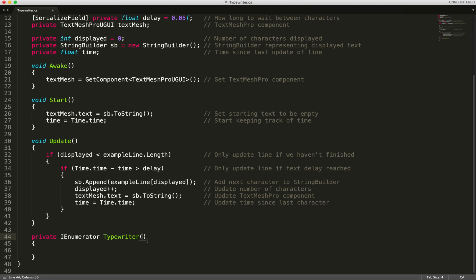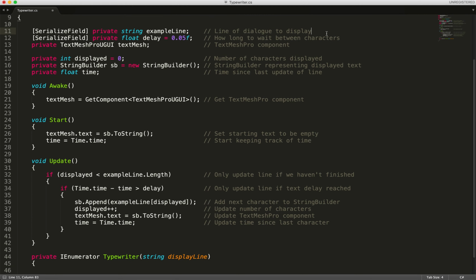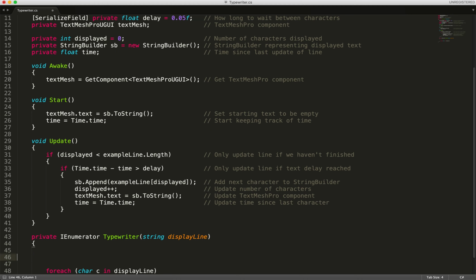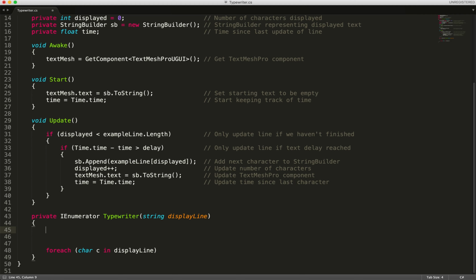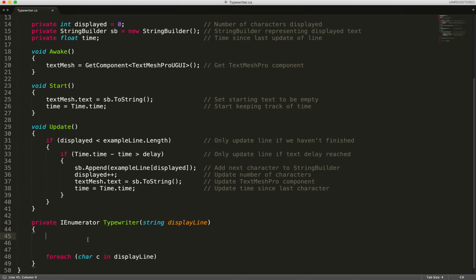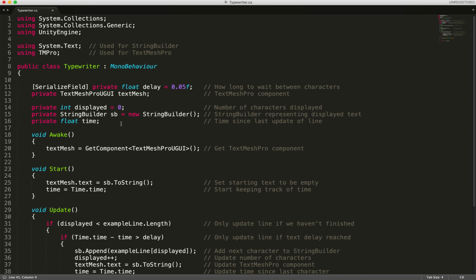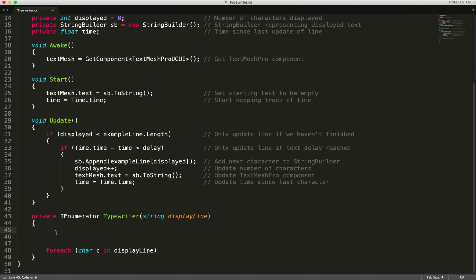And in the interest of flexibility, we can have it take a string. Let's call it display line, and that's the line that it will display one character at a time. And then we will no longer need this example line. Okay, so the nice thing about coroutines is that we can convert some of these class members into local variables.